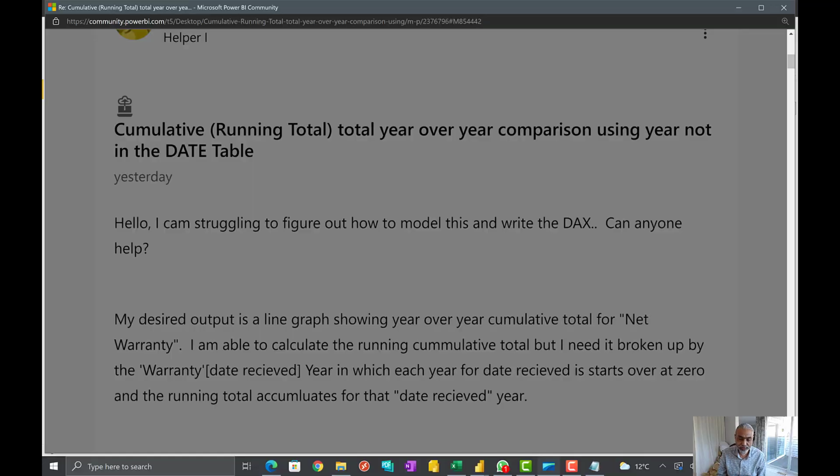This video is based on a question posted on the Power BI community forum. Actually, the reason why I did this video is that there were a couple of things which were interesting, and I thought it would be good to share with everyone. So let's look at the question first, and then we will look into the Power BI file and the solution.